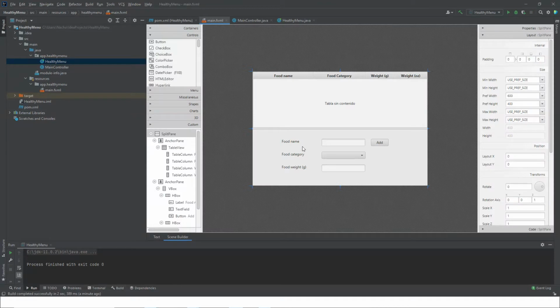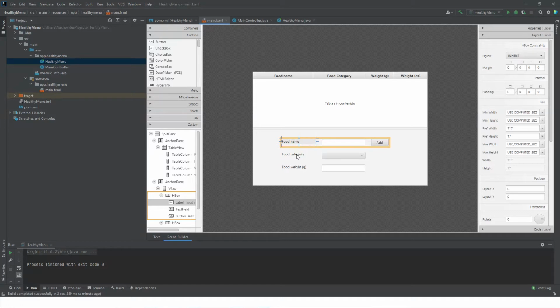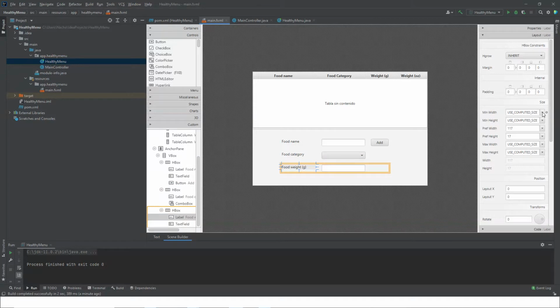First of all, we need to make the 3 labels get to a minimum width. Instead of using computed size, we are going to use preferred size for the 3 labels. This way, if we shrink the application, labels will not shrink beyond this preferred size. For the text fields and the combo box, we can also make them grow if we increase the width of our window.